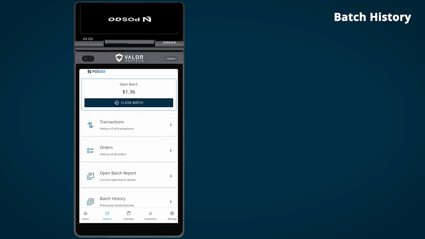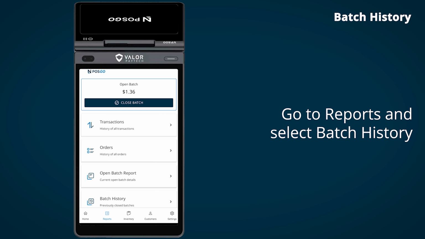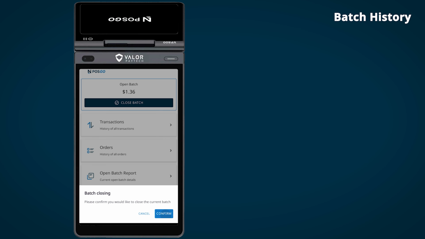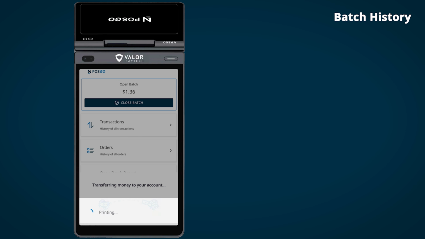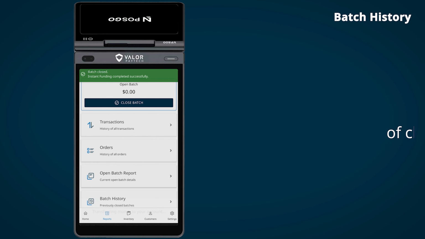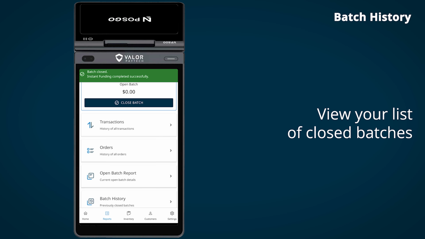In the Batch History section, you can review any previously closed batch in full details. Reports, then Batch History, and select the batch you want to view.